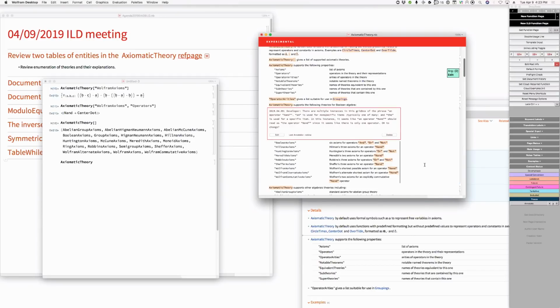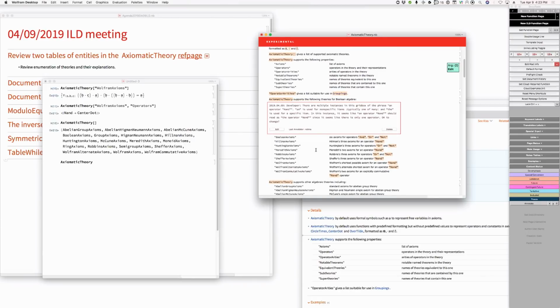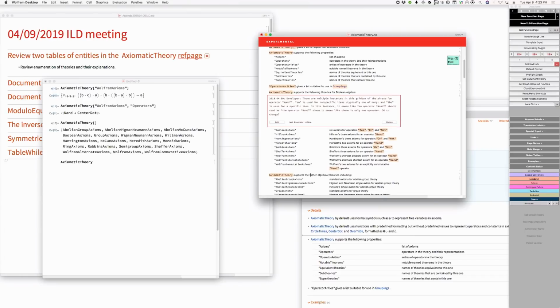Yeah. Okay. All right. So let's look at these. Supports the following theories for Boolean algebra. Supports. Supports the following and including sounds weird. No, that's wrong.